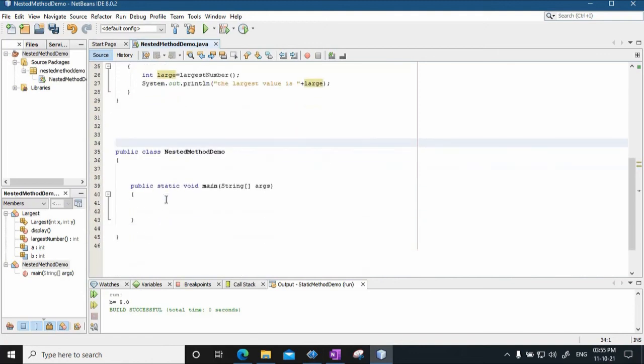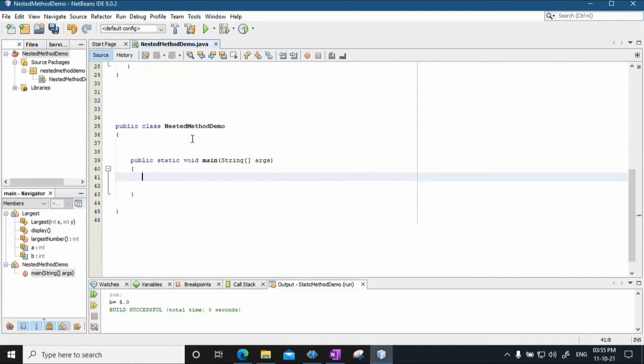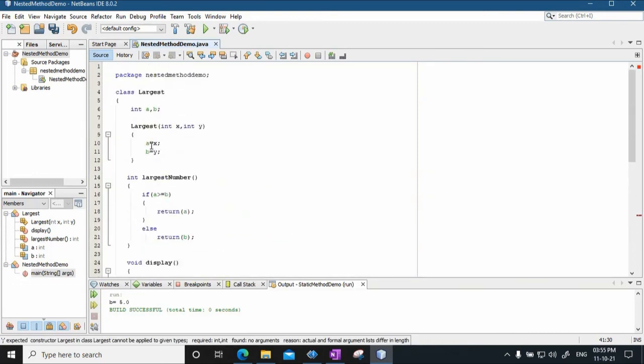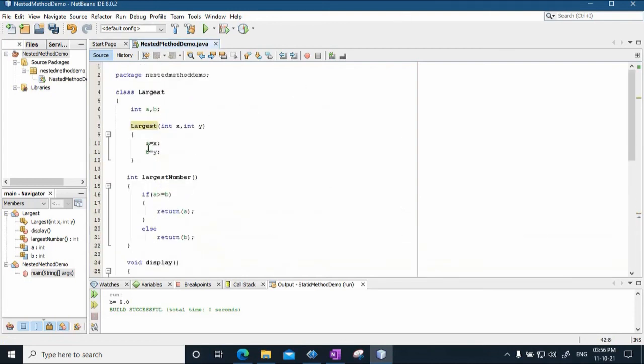Now in public static void main, I am going to create an object of class largest. So I will say largest L equal to new largest. Note that in the constructor I am supplying the values of A and B. Let us say A is 7 and B is 2. So A will be assigned the value of x, that is 7, and B will be assigned the value 2.